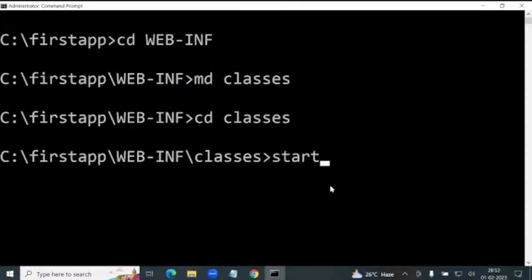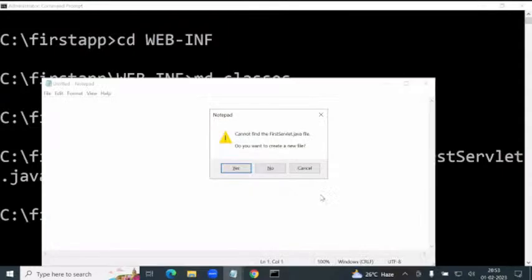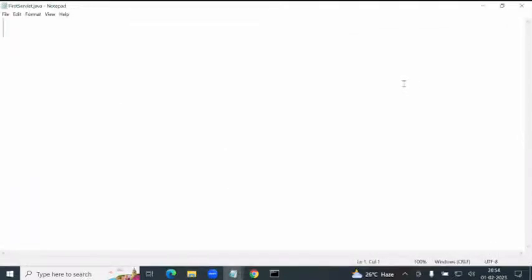From here itself you can start. You can write like this: start notepad firstsolid.java. See, if I press enter, it says cannot find the firstsolid.java file. Do you want to create a new file? Yes, click on the Yes button. This program we'll see tomorrow. Tomorrow we'll see the continuation.